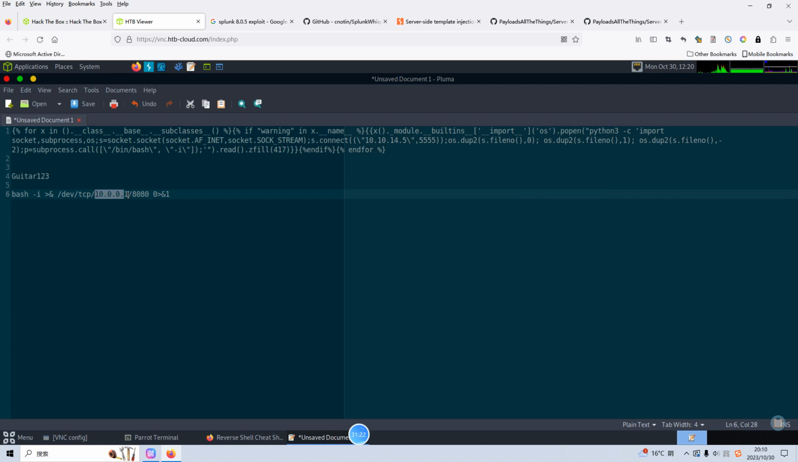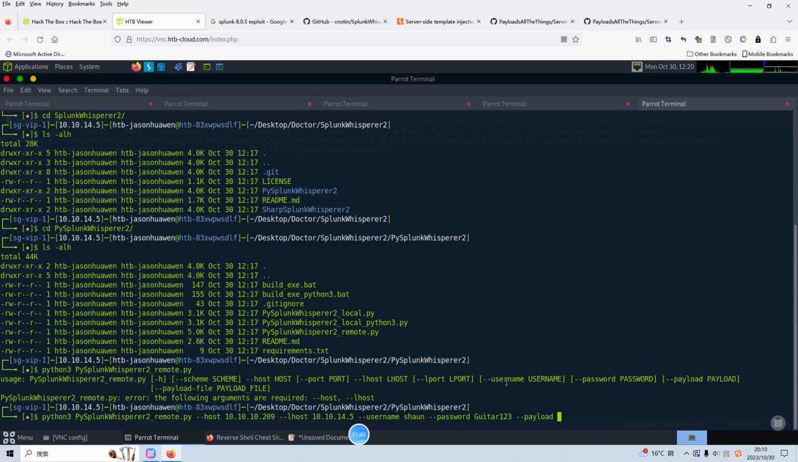Of course, we need to modify the IP address and the port number. For example, we can modify it to 666. All right, and we can make a copy. And of course, you can try different techniques to get the reverse shell, such as bash. Also don't forget the double quotes. But before we press enter, we need to set up another listener.